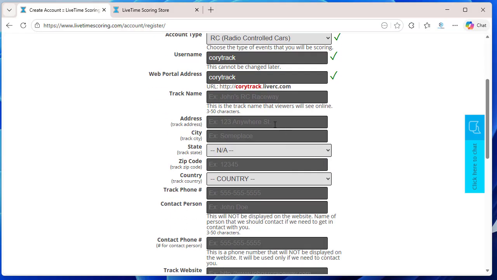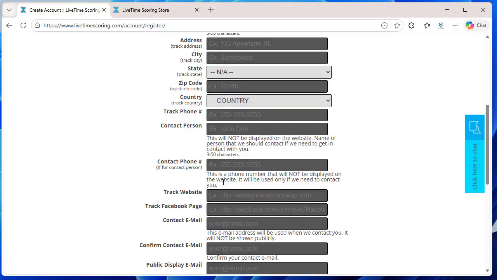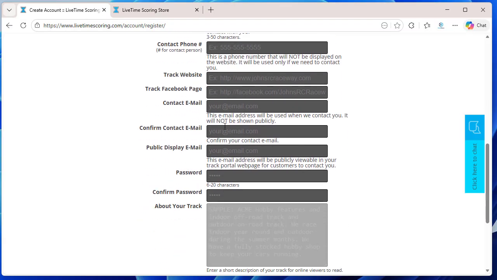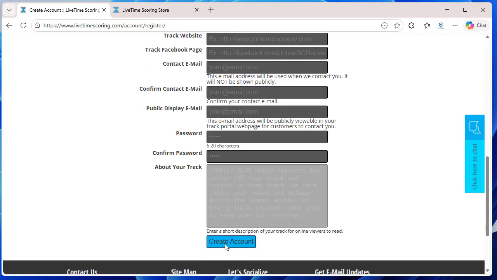In addition to this, then, you fill out the rest of this, put in your track's name, address, your contact information. If you've got a Facebook page or a website, put it here. We'll link to that from the results page so people can find your website through LiveRC, and just a password that you're comfortable with, and then click on the Create Account button to create the account.